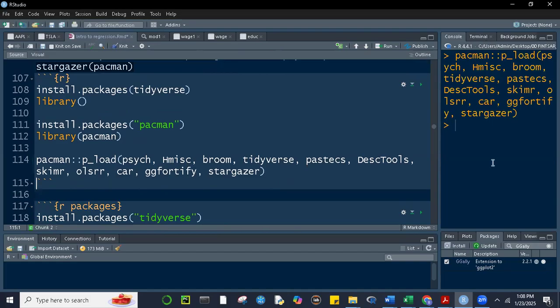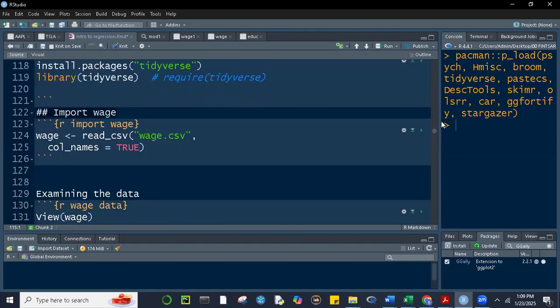Every time you close and open R, you will need to load these packages, except for the packages that are preloaded with R, like the stats package. You don't have to load the stats package. But these ones, DescTools, schemr, ggplot, stargazer, do not come preloaded with R, so you need to load them. Okay, so I have loaded it. You may check also.